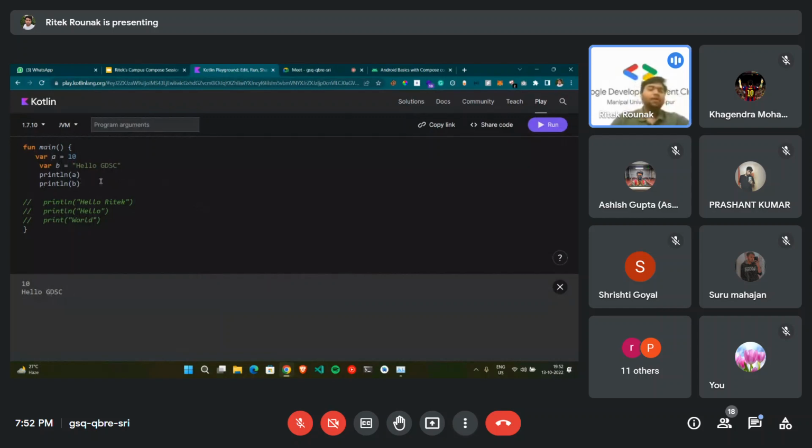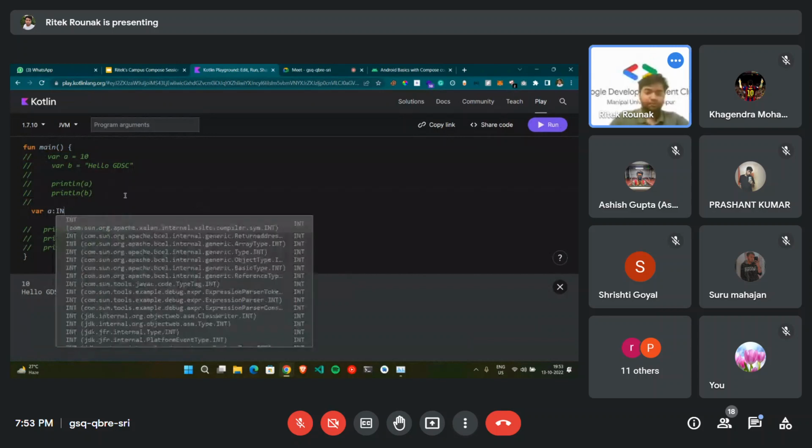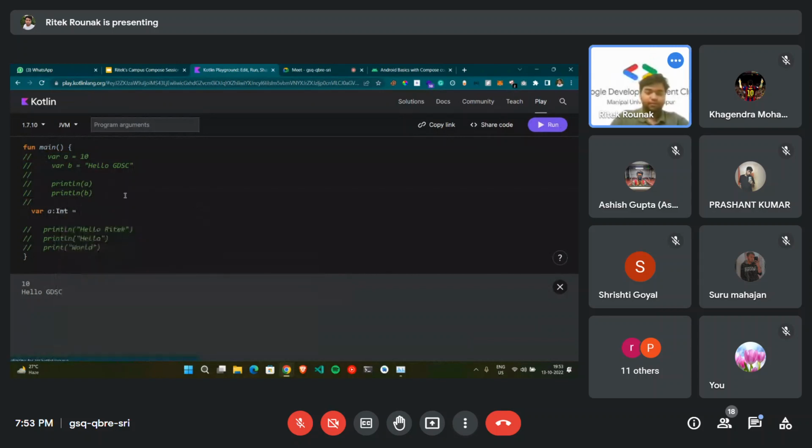If we want to explicitly define that a should be an integer or b should be a string, we can do this by using var a, then colon, Int, and defining the value 10, and println a. If we try to run it, it should print the value 10.